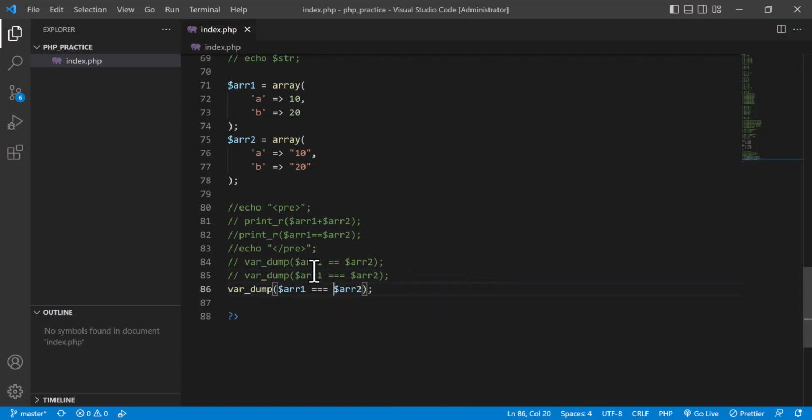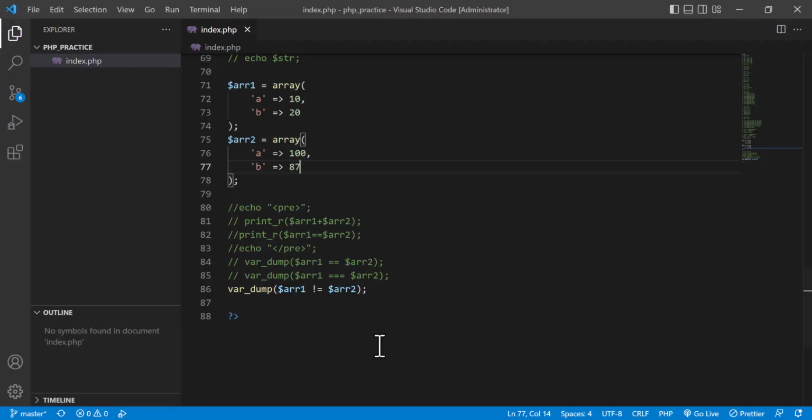I already have shown it in the case of variable. For example, array 1 not equal to array 2. If array 1 and array 2 are not equal, then only it will be true. For example, 10, and here I am going to give 187. Now if I refresh, you will see that this is boolean true because these are not same, and if these two arrays are not same, then it will return true.